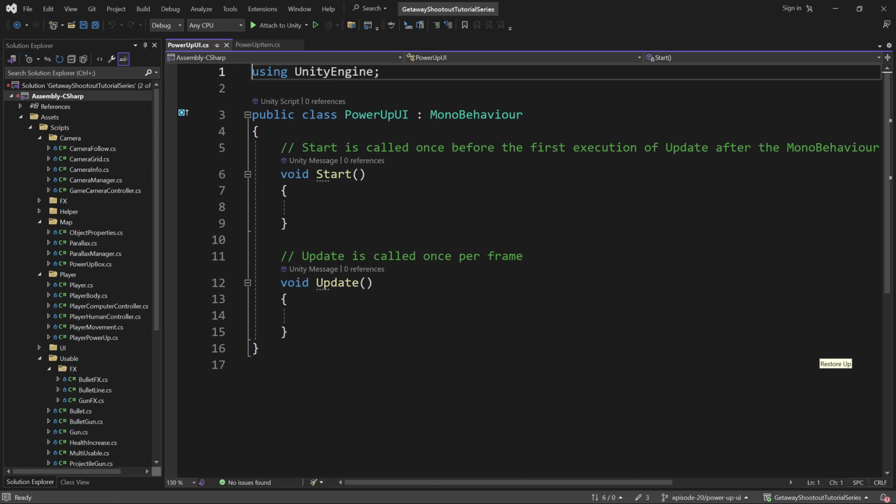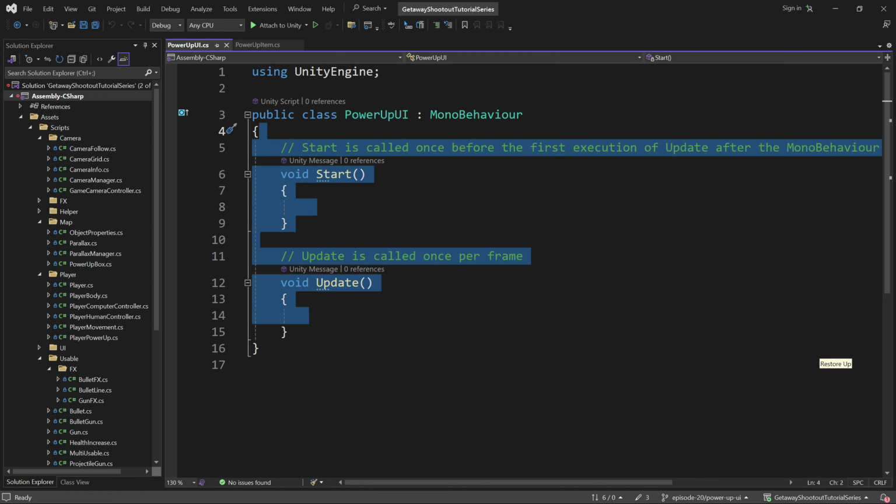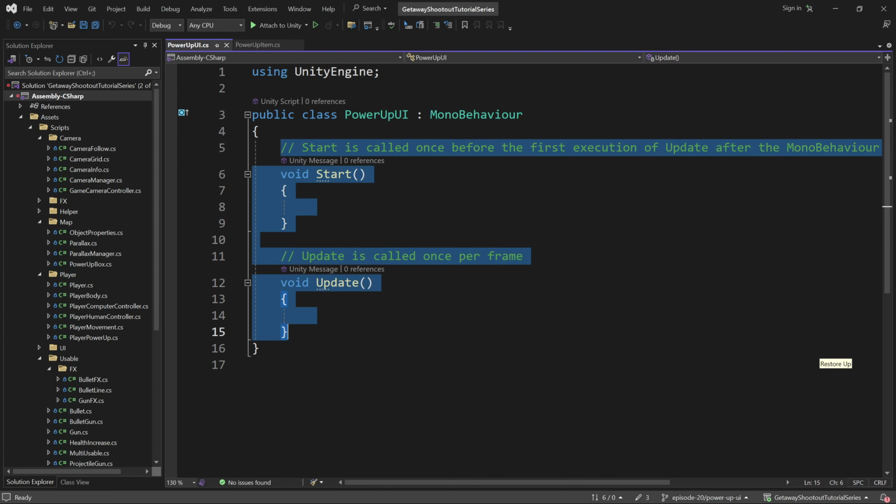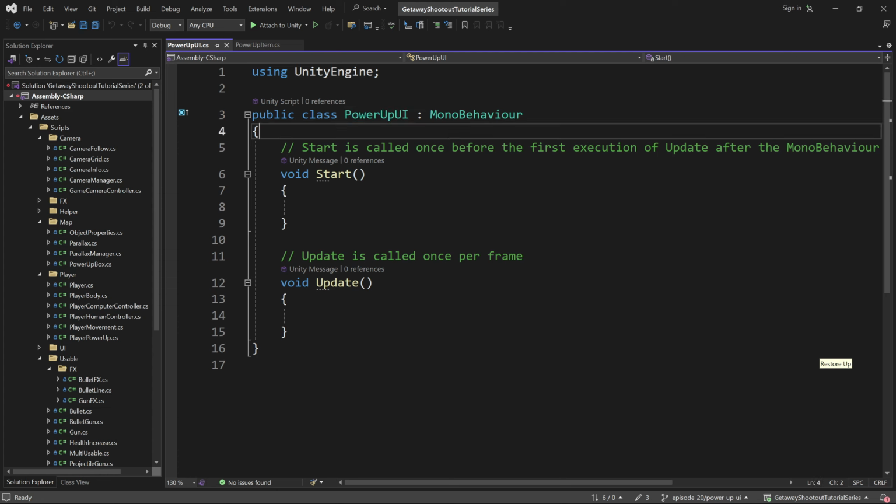Okay, so now I have it opened up in the editor, and this class might be a little big because it's going to be doing a lot of functionality for activating each icon and deactivating it and so forth. So it's possible that after this video, I might split it up, or you could split it up in the future. But for this video, we're just going to do it all in this Power Up UI script.